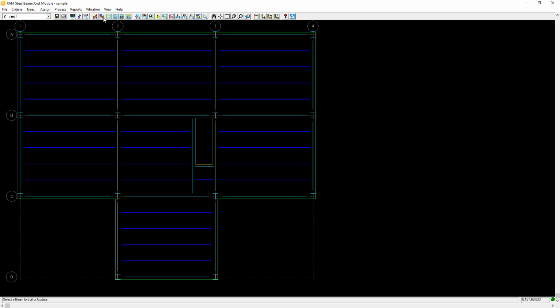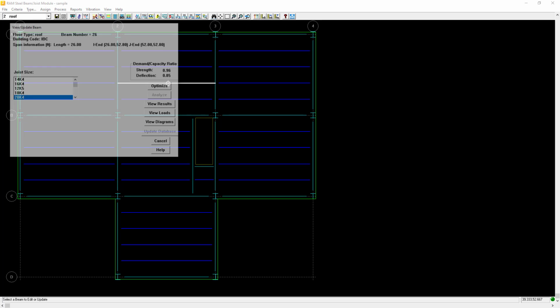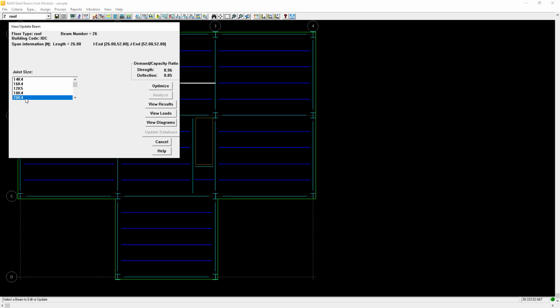Because now we can view, update, we can view a particular joist, and we can see that this is a 20K4, which is what was picked, which is pretty cool. I mean, we can change our joist size here. You can see the demand to capacity ratios for strength and deflection. We can optimize this. It should be optimized already. You can view results. You can view loads.